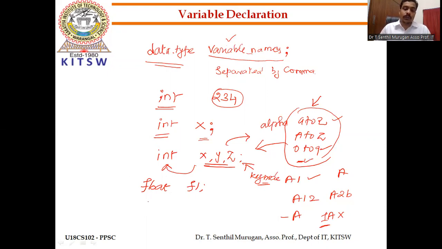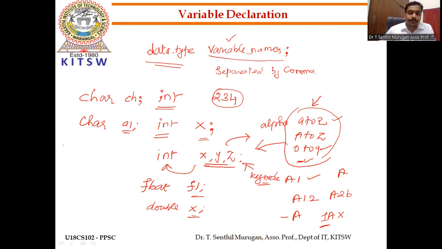Okay. So float, then type double x. You can give any variable name here as per your requirements. So how can we declare a character? char, then any name, for example CH1. Instead of that you can declare a character A1 also, no problem. It should follow the rules only. So this is the variable declaration.